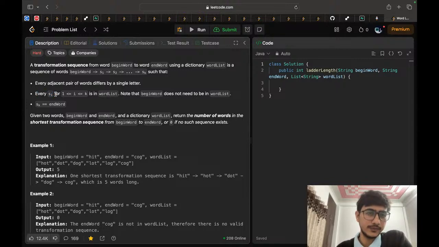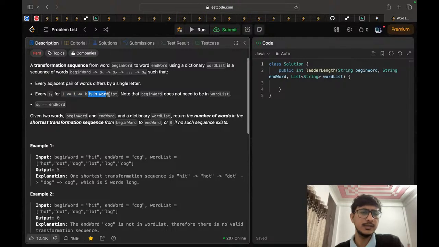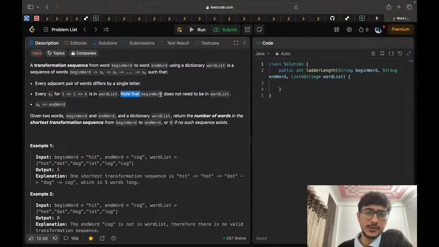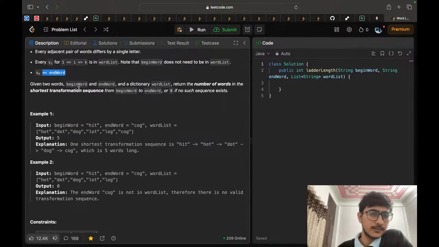Every Si for 1 smaller than or equal to i smaller than or equal to K is in the word list. Note that begin word does not need to be in the word list. Given two words, begin word and end word, and a dictionary word list, return the number of words in the shortest transformation sequence from begin word to the end word. If no such sequence exists, return 0.